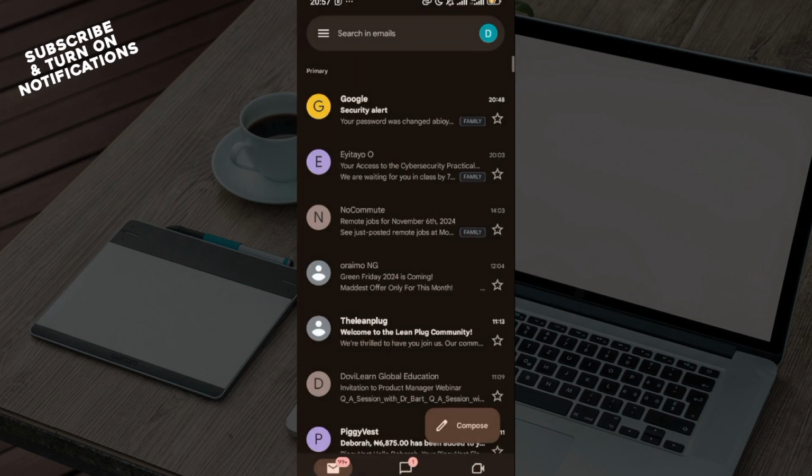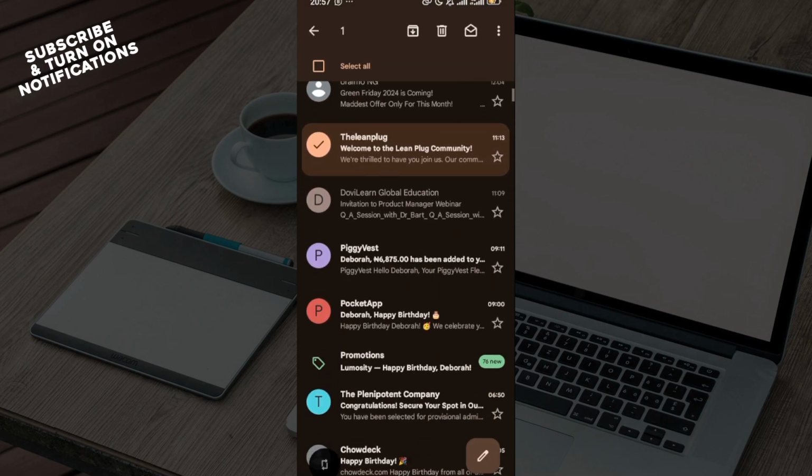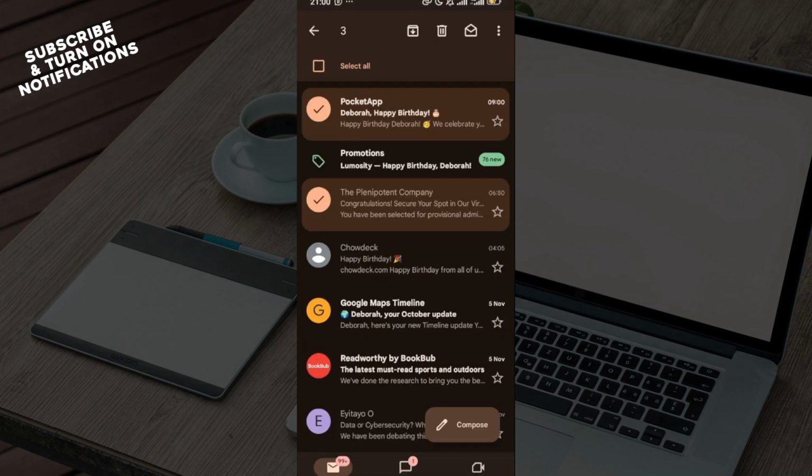So another way you can organize your inbox is by using stars and importance markers. So just go ahead and select the emails that are important to you. Don't press on each of them, and once you've done that, after selecting, the next thing will be for you to mark these messages as important.